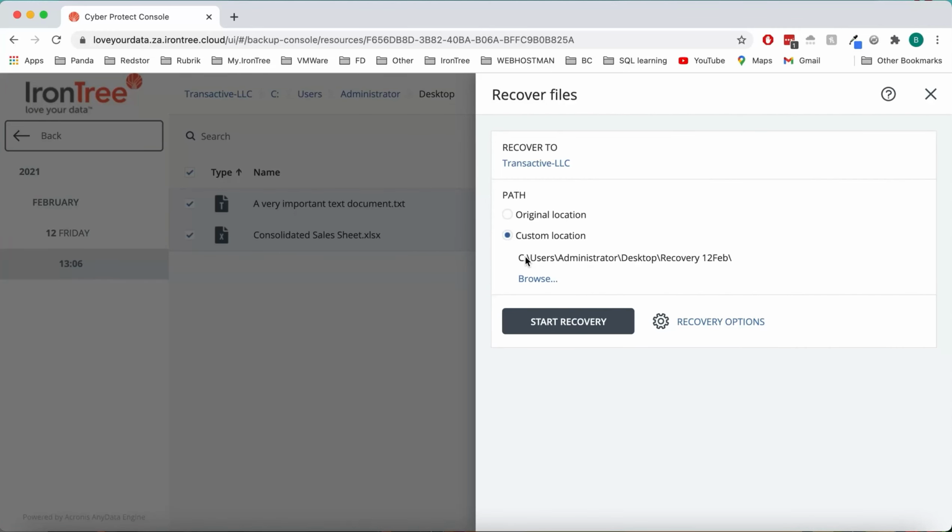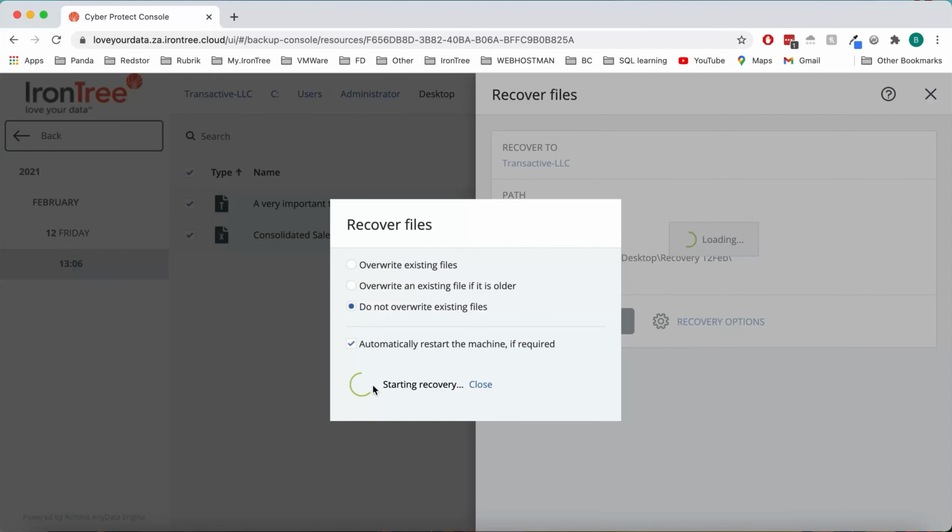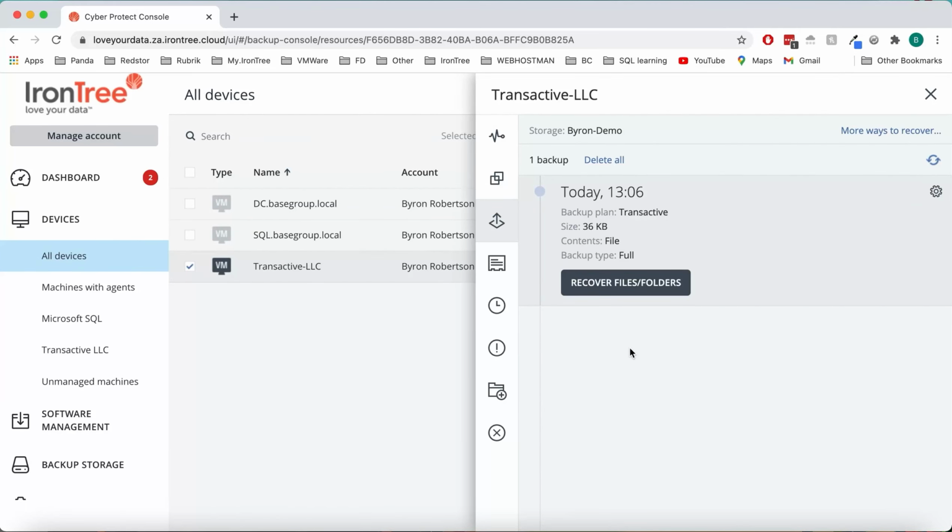It will then confirm that I'm going to recover the data to this location, and then I can say Start Recovery. Over here, do not overwrite any existing files. I'm going to select that and then click on Proceed. The recovery will then begin.